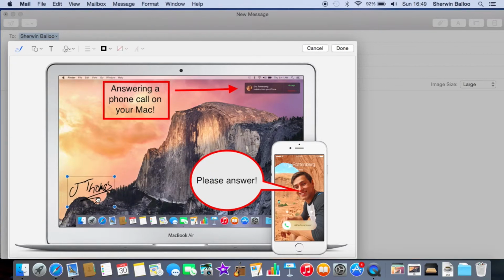So I can sign this, put it down in the corner there. Yeah, so that's my signature on the thing. So this kind of gets rid of the hassle of having to print this whole picture out, sign it, and then scan that and email that. So this is a much easier way of doing it.